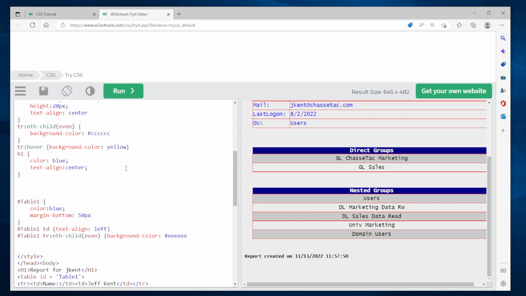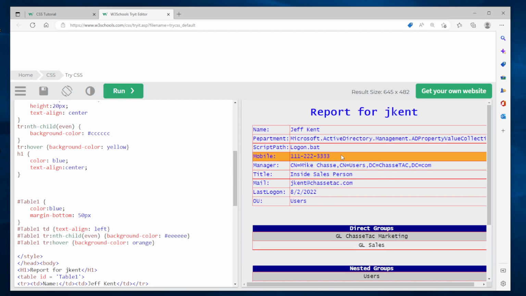Now, let's say I want table one to have its own hover. So I could bring that line and put it over here, add table one. Oops, forgot to close that one. There we go. So we'll add that in, and then maybe on table one we'll do an orange, just to be different. So we'll run that.